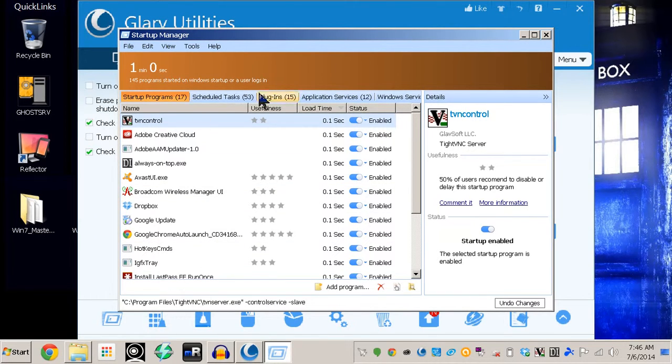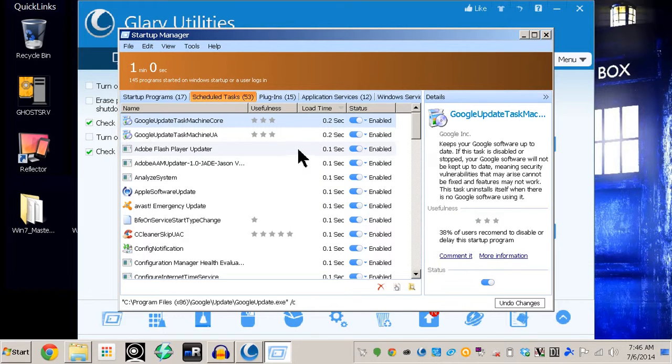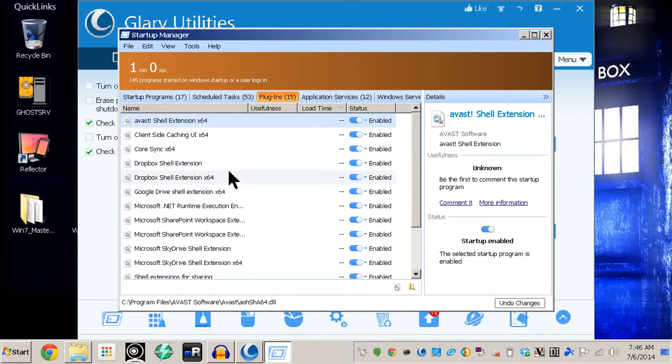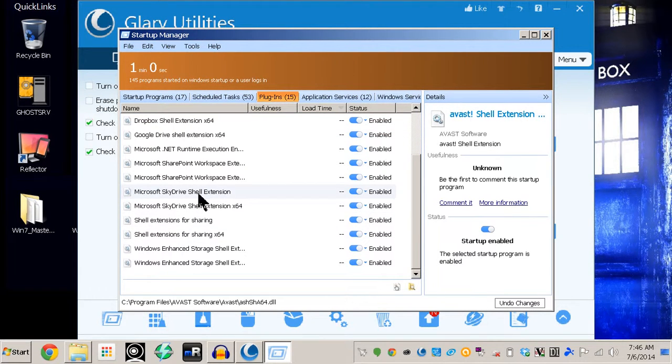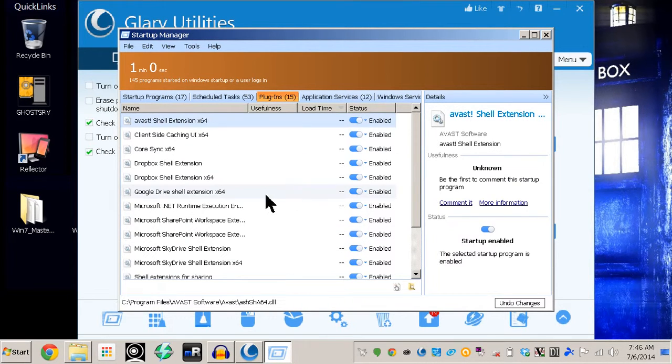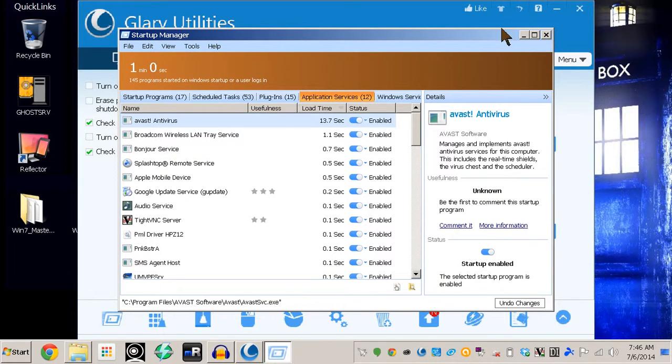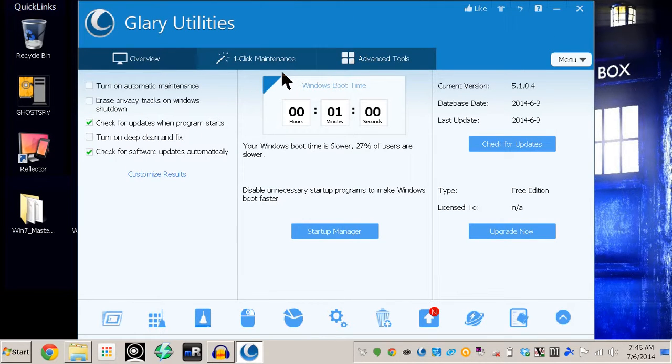So you can go through, pick your startup programs, schedule tasks, any plugins that you want enabled or unenabled. These are some shell extensions, very handy where I work, so I'm leaving those. Application services, again, same old thing, just in a program with a nice GUI. Oh, I love that word, GUI. GUI. Okay. Check for updates.